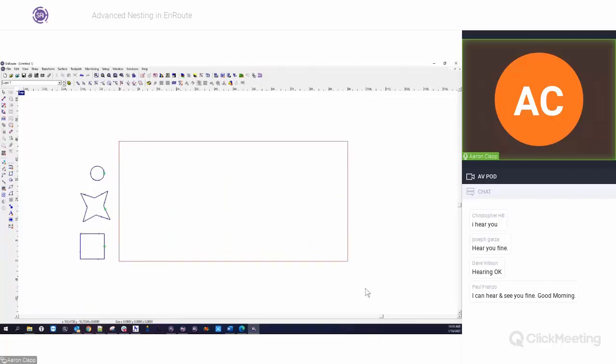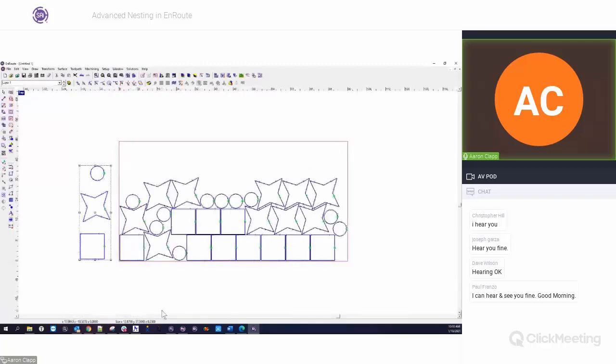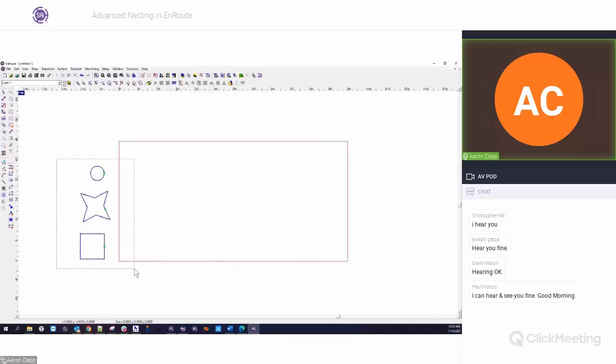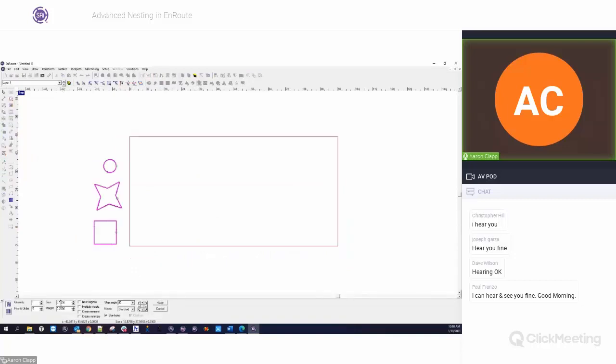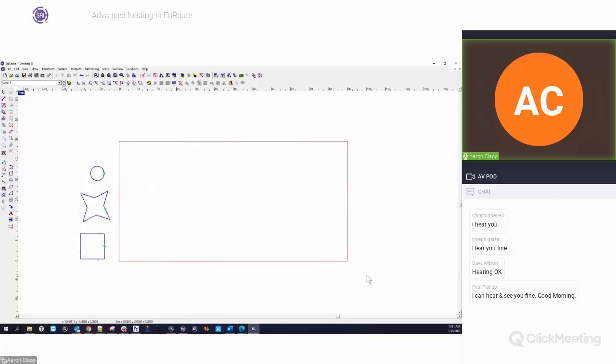If I don't like my nest, I can just go back into my nester, choose to undo the multiple nests. Let's just say we do 10 of each. Apply. I don't like that nest. All I have to do is select those, delete them, come right back in here, change this to 20, and apply it. So I can really quickly and easily change my nest if I don't like it. That's just a little pro tip on my end.